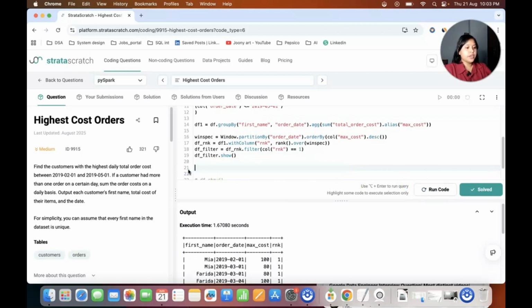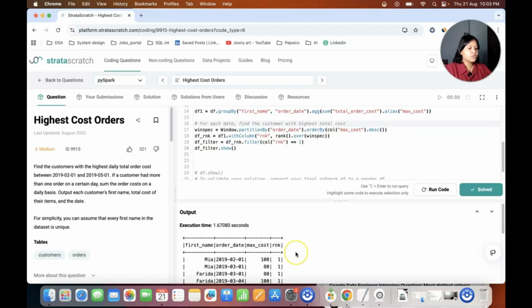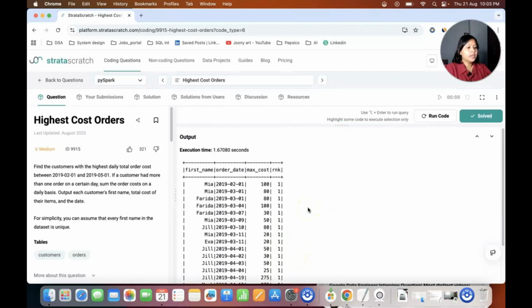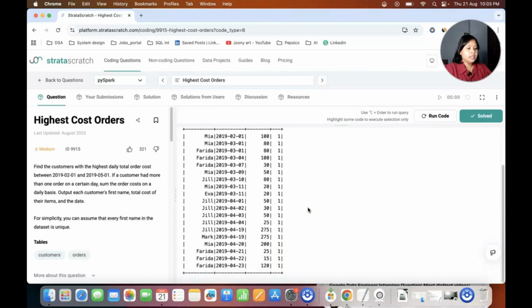So this is what we were doing. For each customer, we were finding out the total cost. So you see all the rank here is actually 1, right? So this is what we actually need.